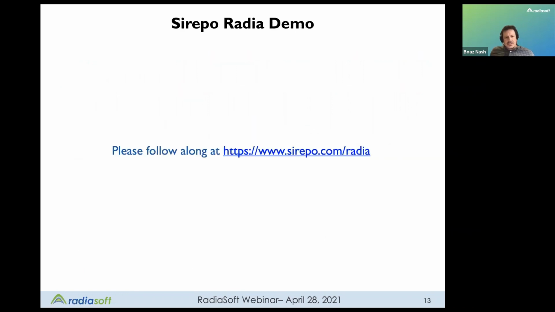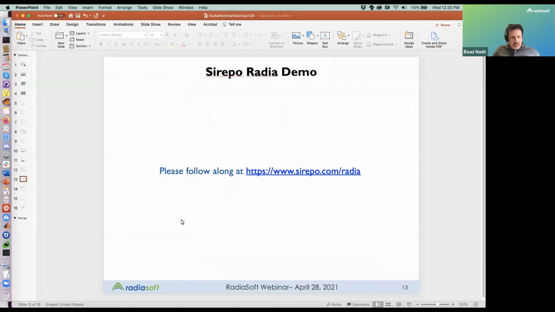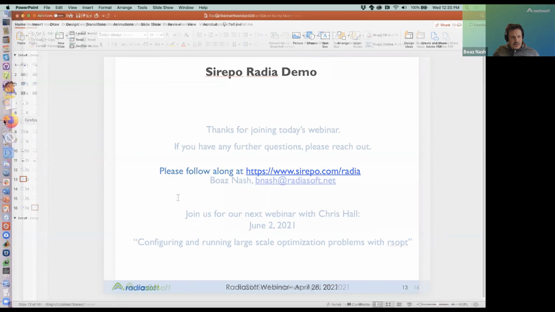Okay, so that's the end of my overview. Now I'm going to switch over to my demo. If you'll follow along, go to sirepo.com, and we'll see how the Sirepo application for Radia works.